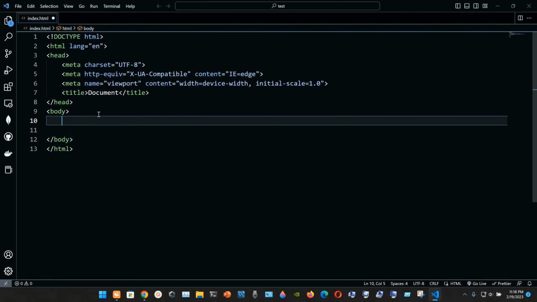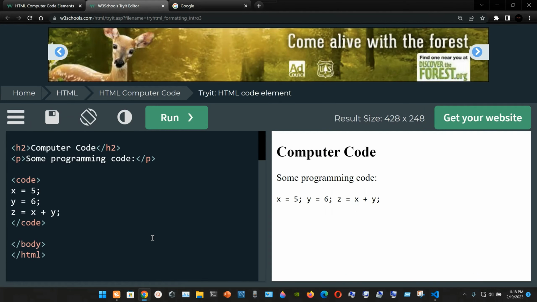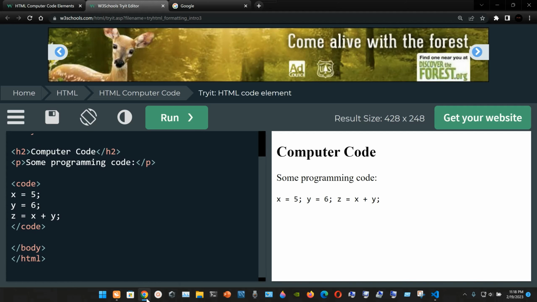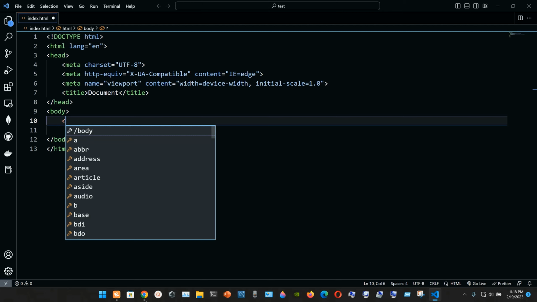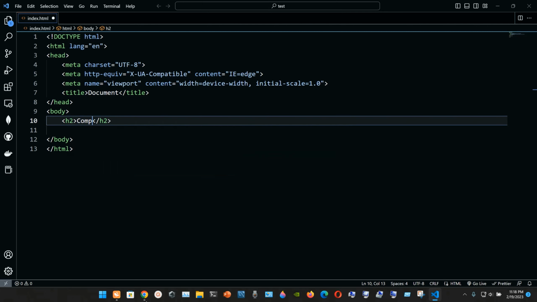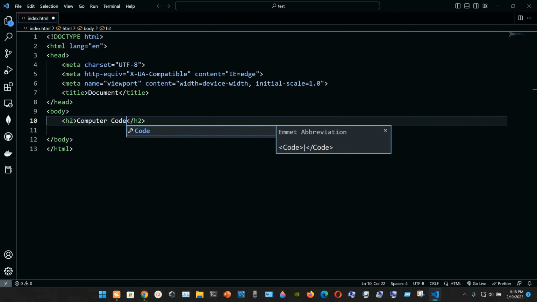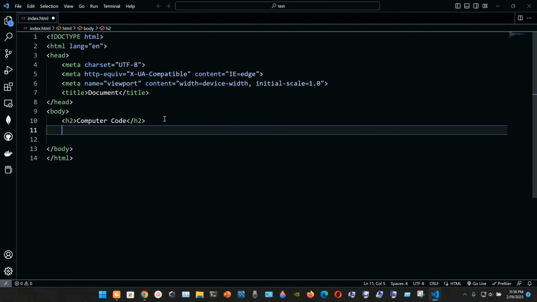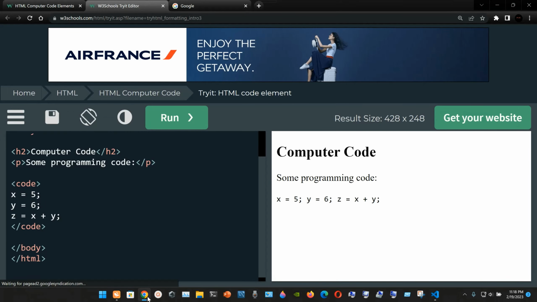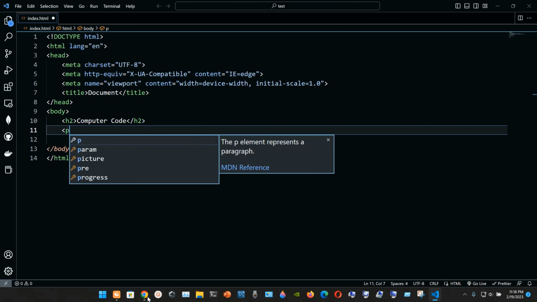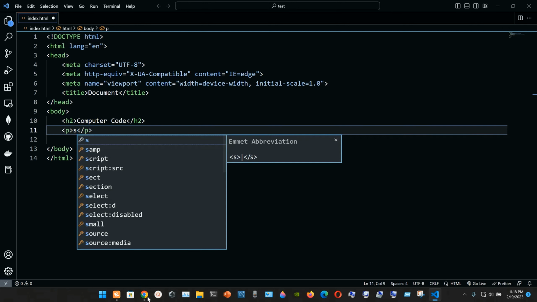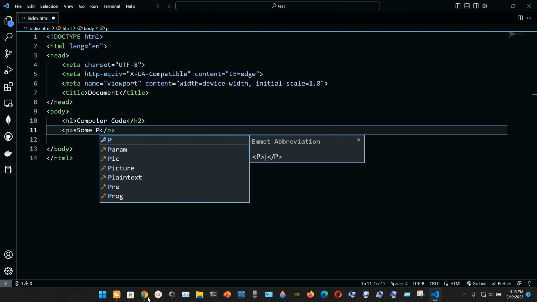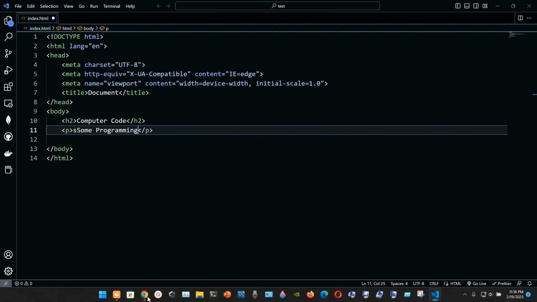And inside of the body here we're gonna type in a heading 2 that is gonna say computer code, and now we're gonna have a paragraph below. The paragraph is gonna say some programming code. Okay, so that is a heading 2 and just a paragraph.